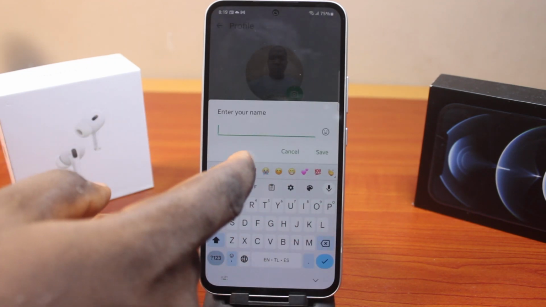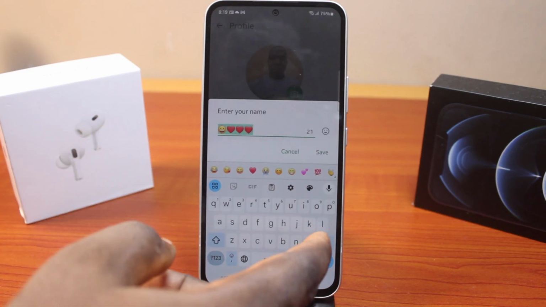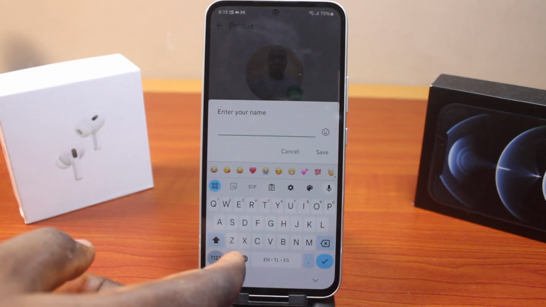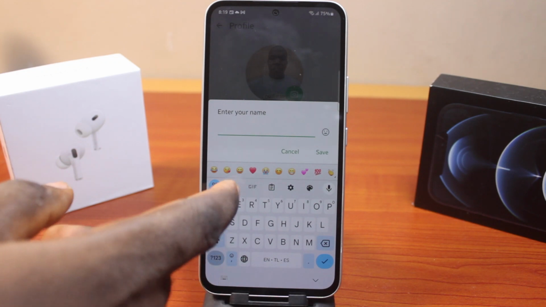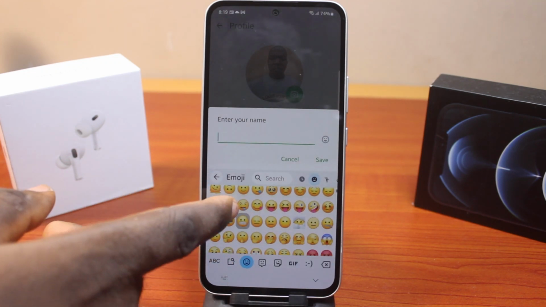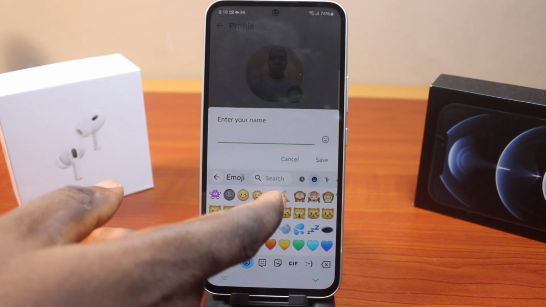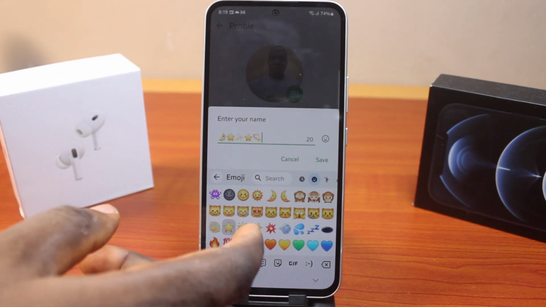Or you can even use an emoji. Save it. Then you see that? Then you can even use some other characters here. So let's say we choose full character here. Press this to have access to all the characters you have on your WhatsApp. So go ahead and use any character to define your name on WhatsApp.